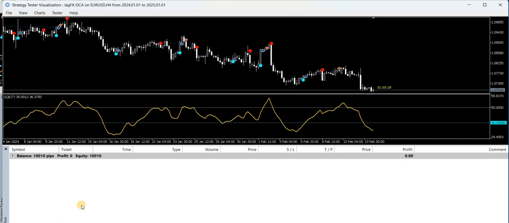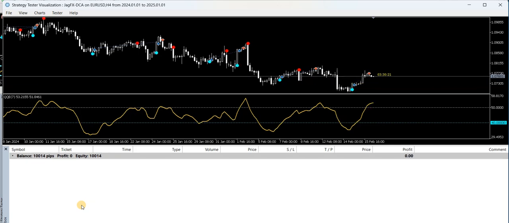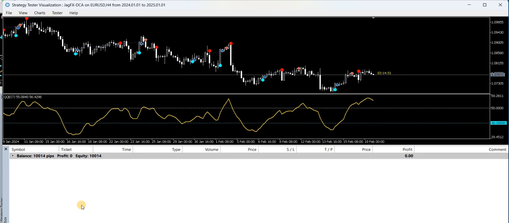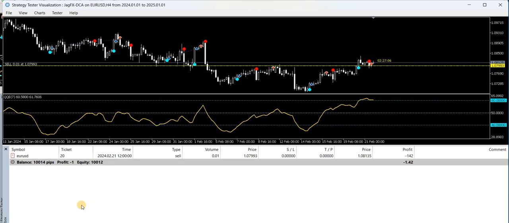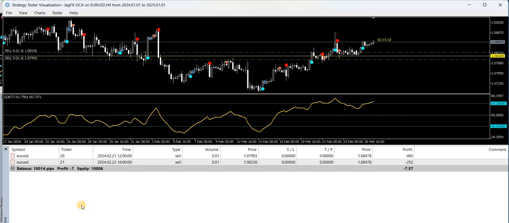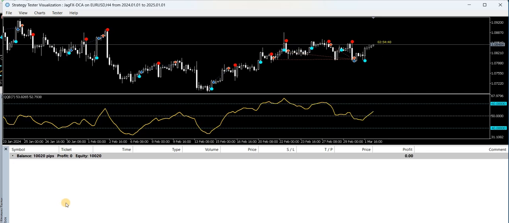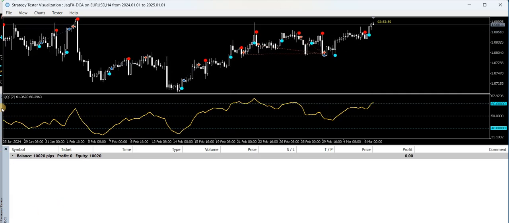I'll just speed it up a bit so you can see it in faster action. You can slow down the video if this is going too fast for you. There's 2 trades on, just look at the box down below. It's a bit stop start. There you go, there's 3 trades closed there.